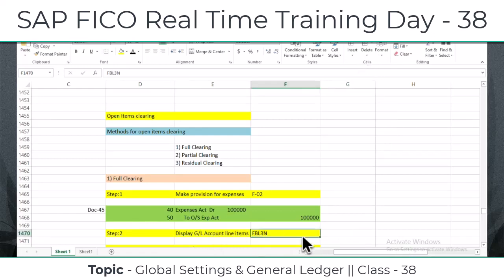Display GL account line items. Okay, this is one kind of report. If you go to this report, you will understand how many provision entries are there, meaning open items are there, and how many entries you have already cleared. You can see them separately. Okay, let us see here.